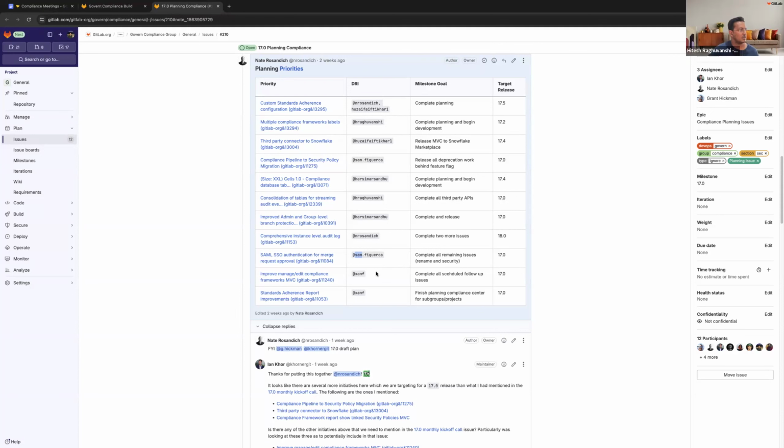Next one is on Ilya. Improve, manage, and compliance frameworks MVC. I can talk to those last two. So the compliance framework MVC1, most of those follow-up issues are now closed. I think there's just one more that's in review, so we'll be able to remove that from the priorities next milestone. And the standards adherence report, that's around making the compliance center available at the subgroup and project level with limited abilities. I believe Ilya has got one MR out for that at the moment. That's in review.